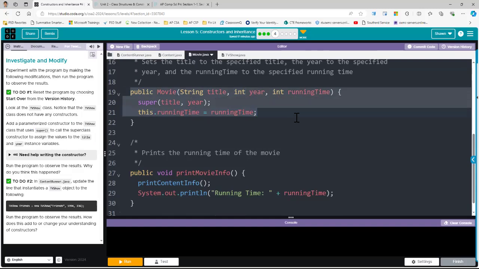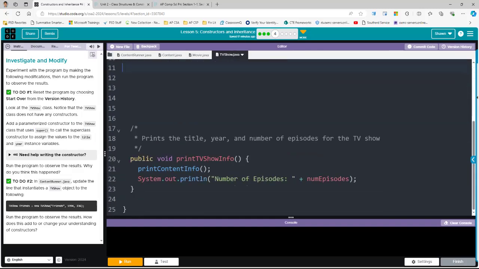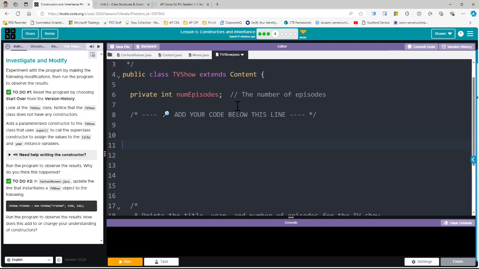If you have a constructor, because title and year are already declared in content, you can use the super keyword to call them. So let's copy that and paste it over here in TV show. The only problem is we don't have a constructor, so I'm going to make one. Public TV show with a capital S. And then we're going to do String title, int year, I think it was. Let me set this up and paste my super keyword. Yeah, it's going to be int year.